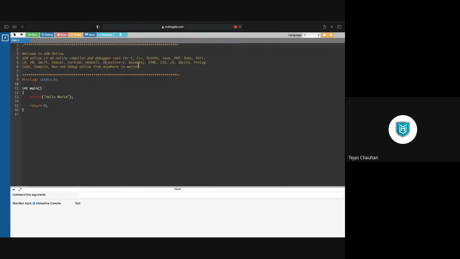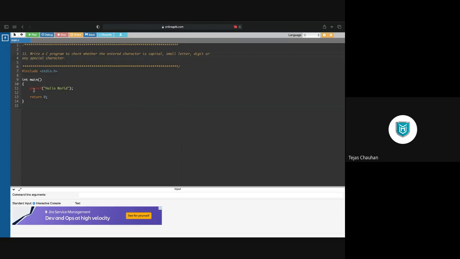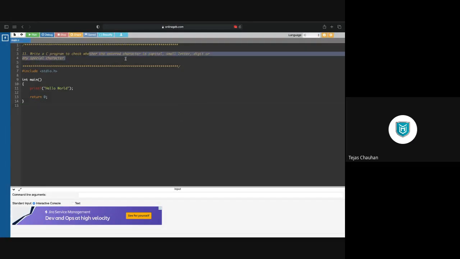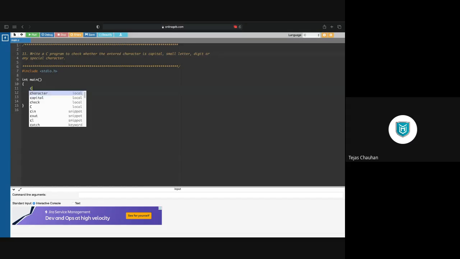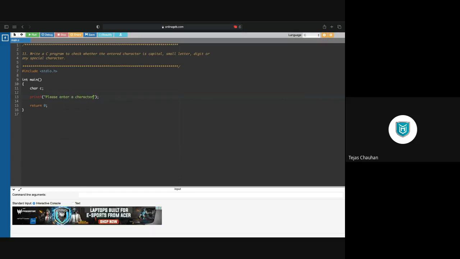And we are working on 11th program. PPS-C-Batch-11. Okay. So what is this? It says you take one character from user. So let us have one character first. I'm going to work on character data type in C. Then we'll print one message. Please enter a character. And let us take that input.